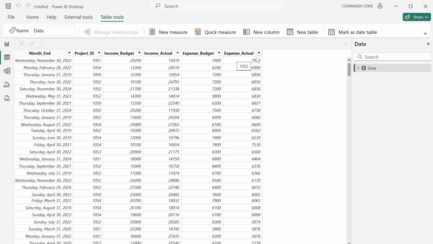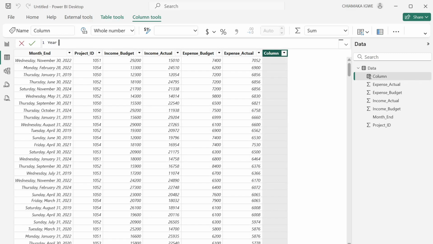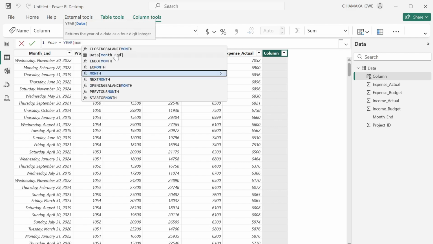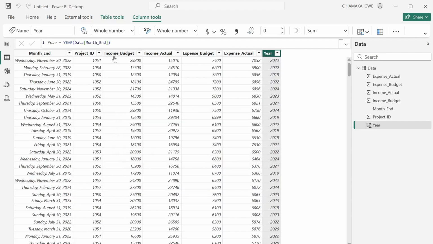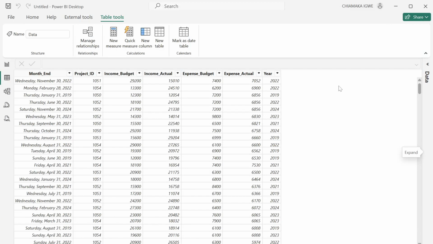So I'm going to quickly add the column here for my year. I'll be extracting year from this month end. So I'll click on new column, year, which is equal to year function, month end column. So we have this here. I'm going to add month name and month number as well.